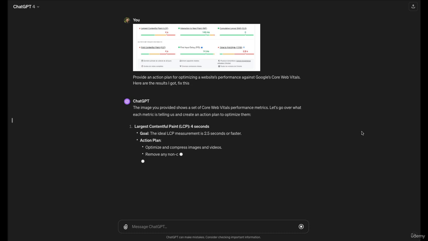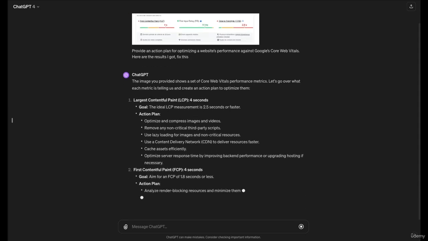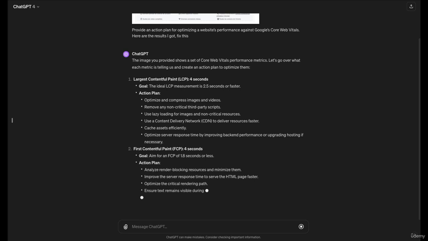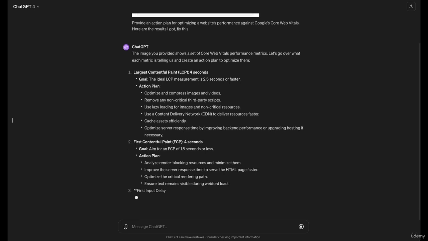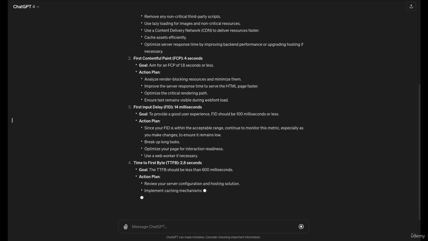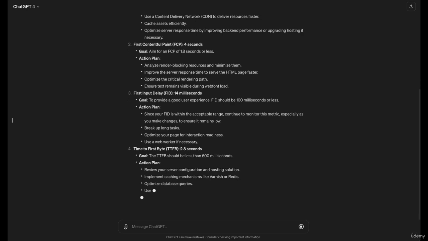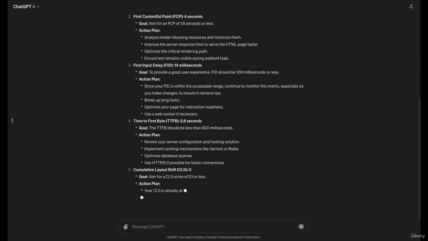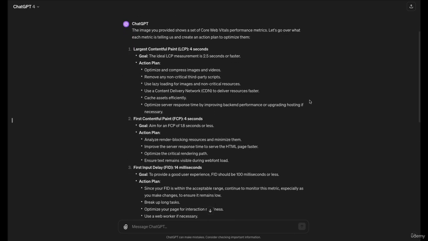So as you can see, actions are well detailed. And what you could do is, for example, to ask after this how to optimize images or how to implement lazy loading step by step. I'm not kidding. This is really, really important. And regularly monitoring these vitals through tools like PageSpeed Insights can lead to significant improvements in user experience and SEO.